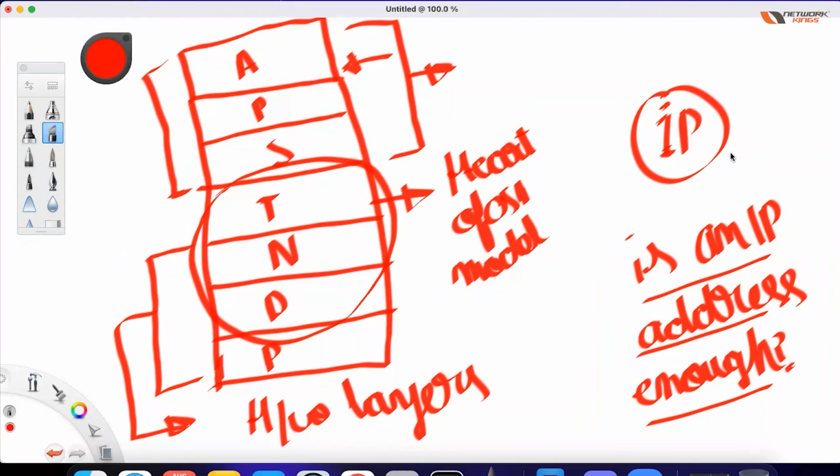So the three layers that we should focus on are transport, network, and data link. Why? Because these are the three layers which have different types of addresses associated with them, and all of these addresses map to each other. They are interrelated to each other.